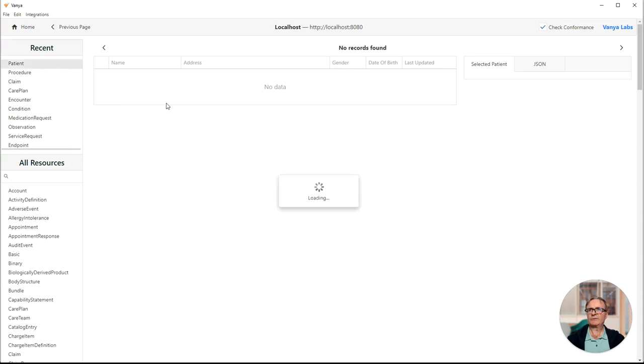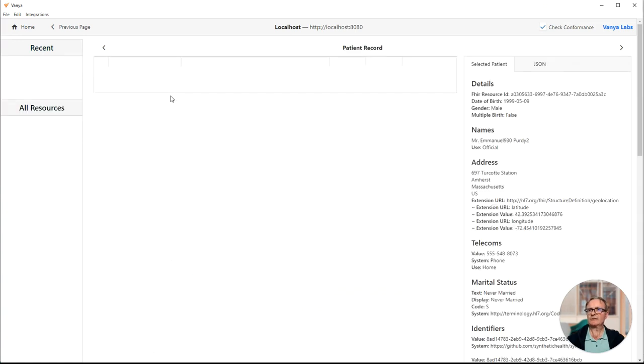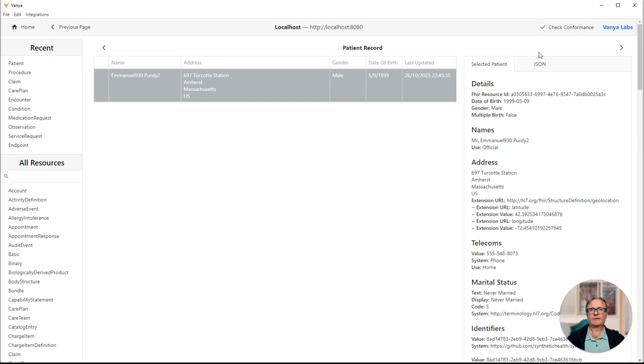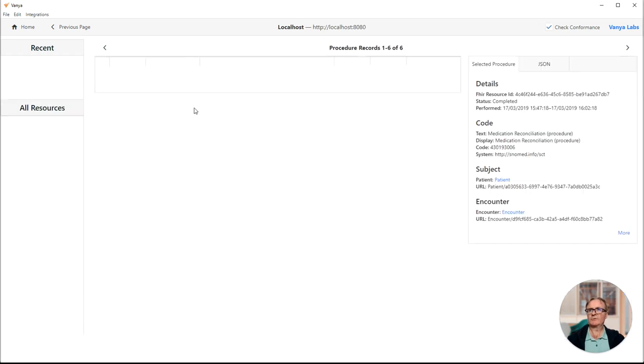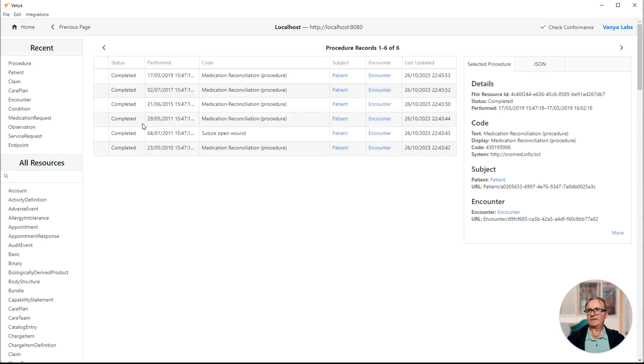So we refresh the patient list and we should see one patient. Yeah, there he is, Emmanuel Purdy, and there's the JSON that corresponds to the patient record. If we look at some of the other resources, we should see more resources now. So he's had 6 procedures.